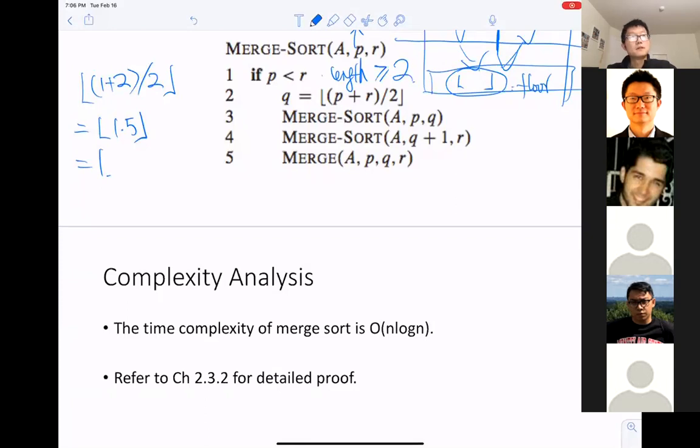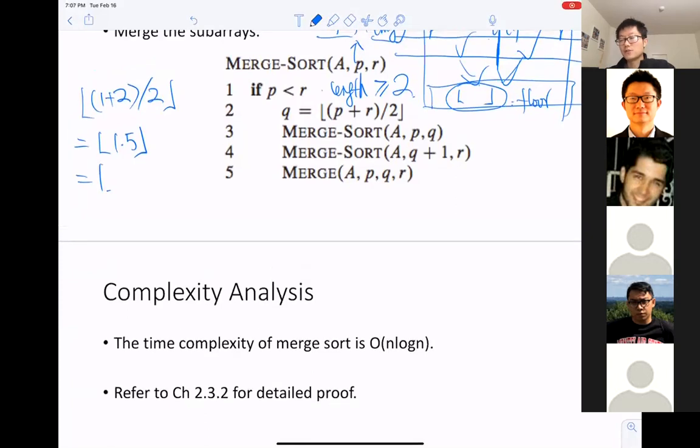Does merge sort order P to Q and then Q plus 1 to R, or are the arrays naturally in order? No. If you call merge sort and it finishes, it will make sure that the subarray from P to Q and the subarray from Q plus 1 to R are sorted. Okay, make sure that that's the case.